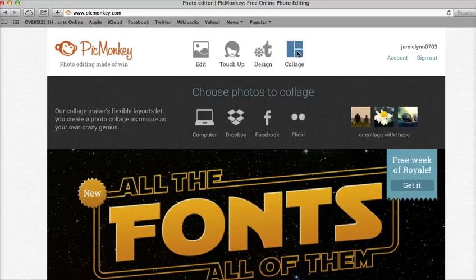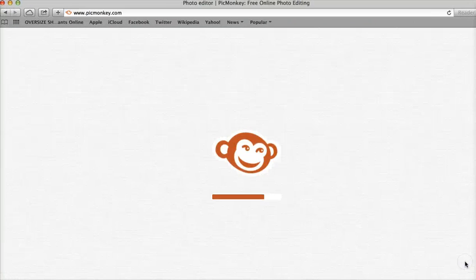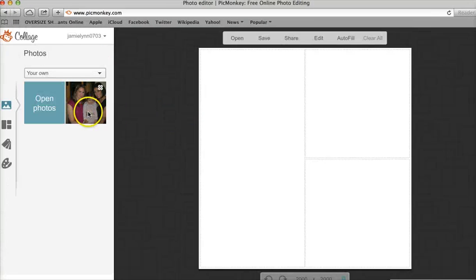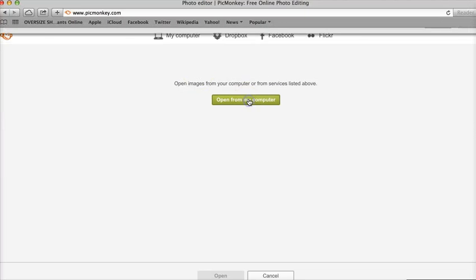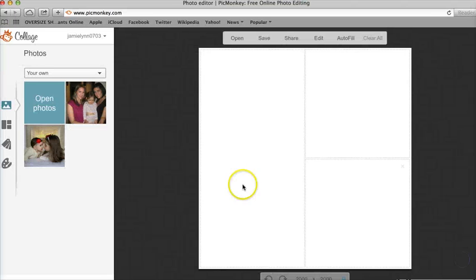Oh, let me just quickly show you. If you wanted to do a collage, whatever, I'm going to pick a few pictures. See, there's the one picture. If I need another picture, I'll open it again from my desktop. Let's add my girls, whatever it may be. You can add as many pictures as you like.